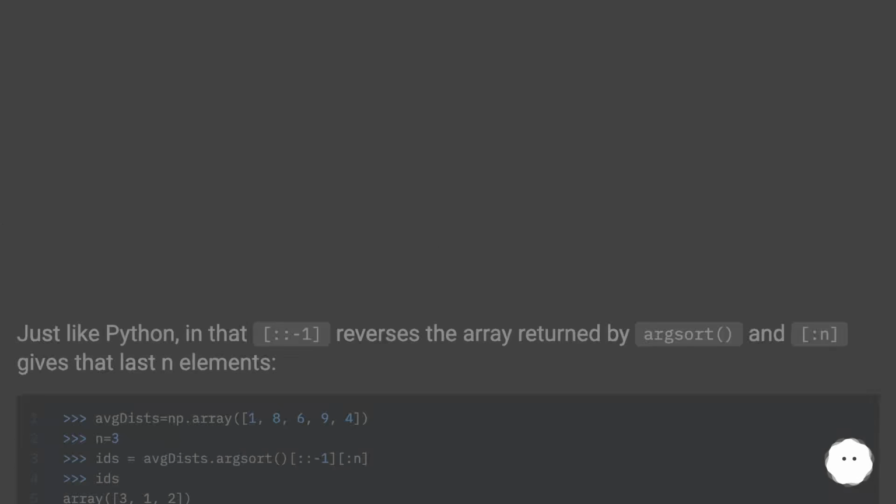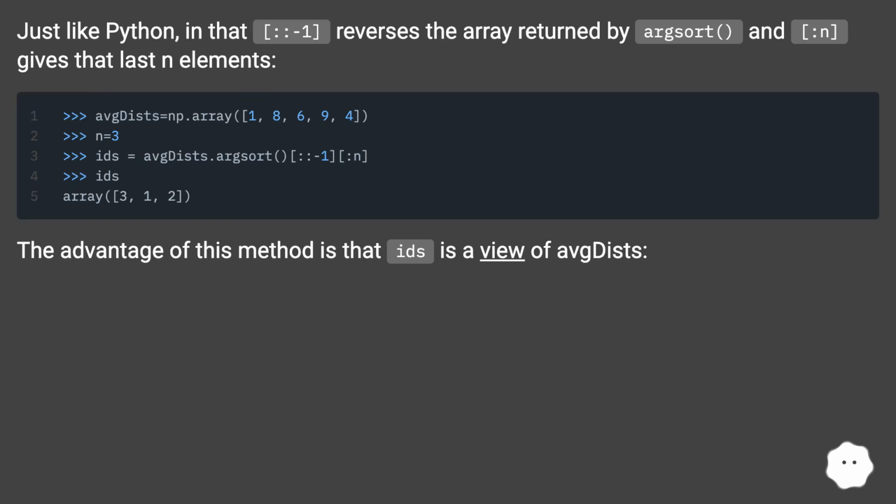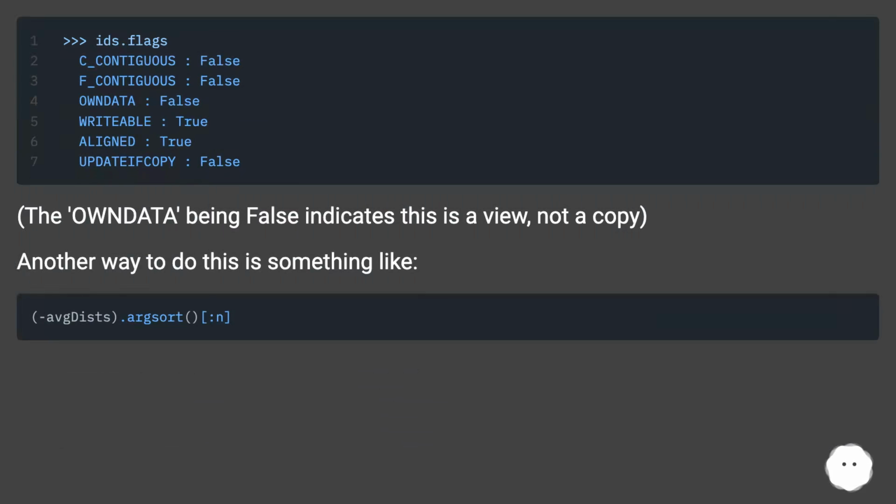Just like Python, in that, [::-1] reverses the array returned by argsort, and [:n] gives the last n elements. The advantage of this method is that ids is a view of avgDists. The owndata being False indicates this is a view, not a copy.